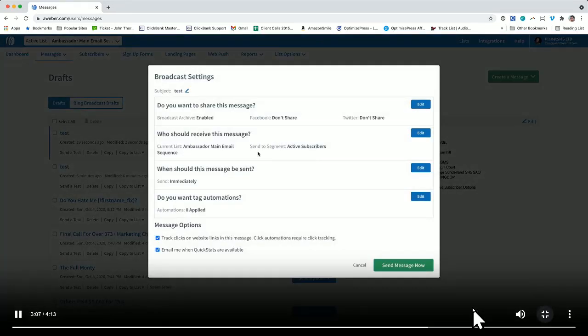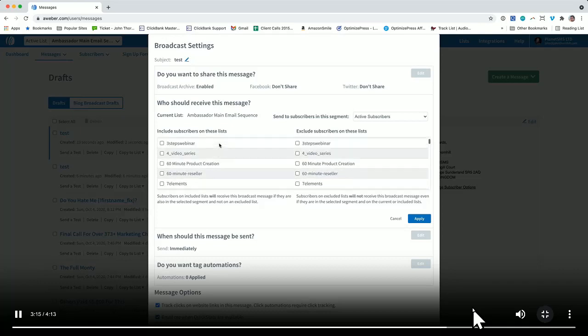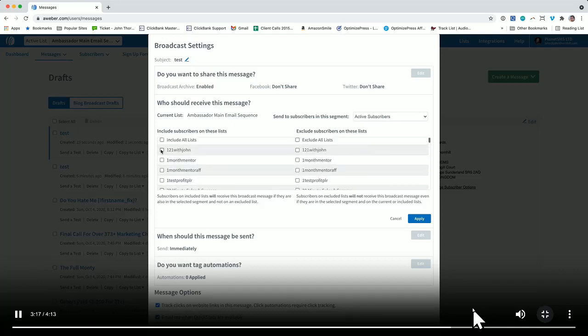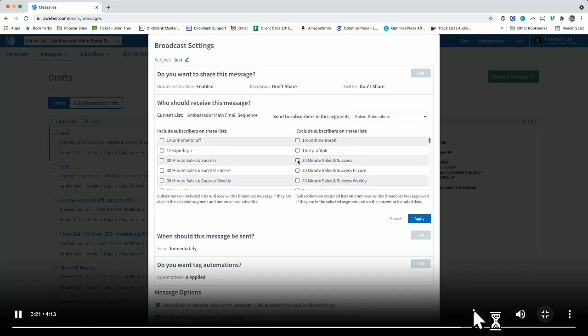Obviously I'm not going to send this, but you can see here, if you click on edit to who should receive, this is all of the lists in my Aweber account. If you want to send to extra lists, you tick the box. If you want to exclude them, you tick the box on this side. So that would mean if anyone was on, for example, the 30-minute sales and success list, and I didn't want them to get the message, that would exclude them from it.